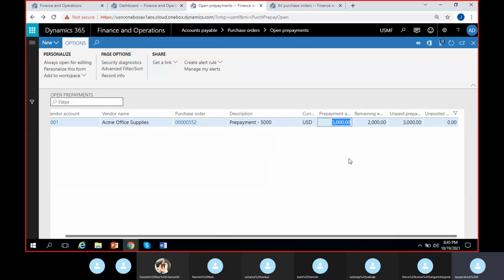So there is an open prepayment of 5,000, out of which there is a prepayment invoice raised but unpaid prepayment amount of 3,000. Remaining amount to invoice is 2,000. Prepayment amount original is 5,000. So this is showing up here in the open prepayments option.